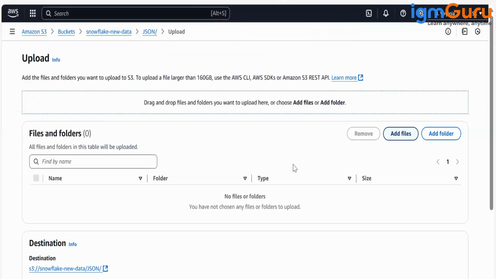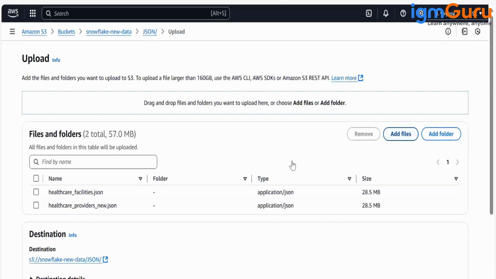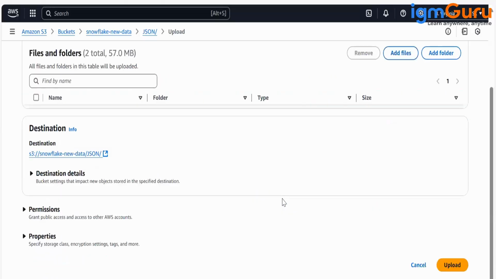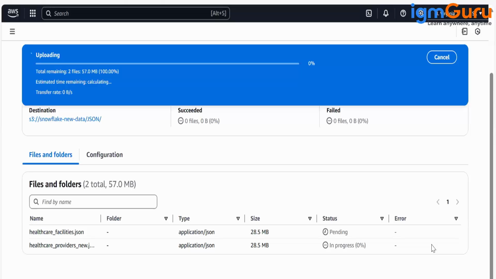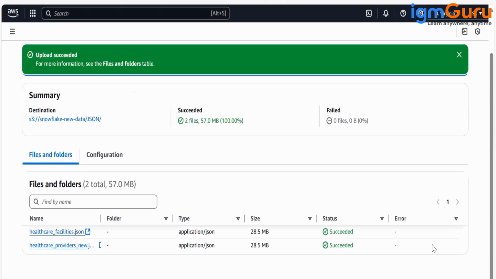I'll show you how the JSON files look. I just uploaded these two files, and I need to click on the upload button. Each file contains 30,000 records. 30K plus 30K, a total of 60,000 records, should be loaded into the table after I fire a copy into command. Hope that is clear, everyone. So each of these two files contains 30,000 records.